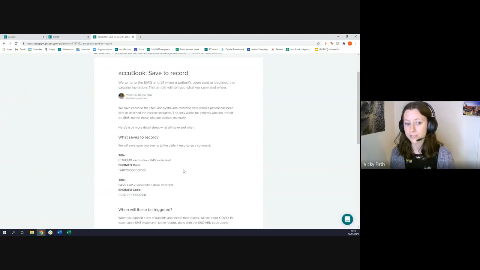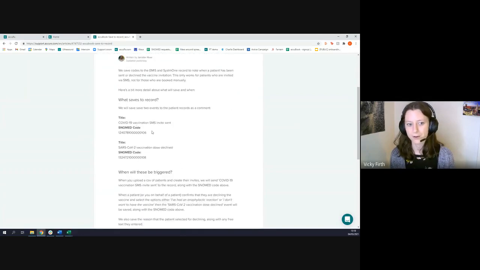But the thing that we do write back is just a couple of SNOMED codes in various situations of the invitations. So every time we send a text to a patient, we will add the SMS invite sent code, this one here, to that patient's record.